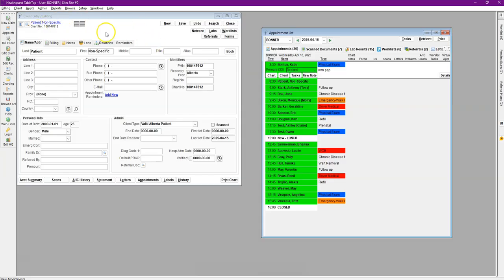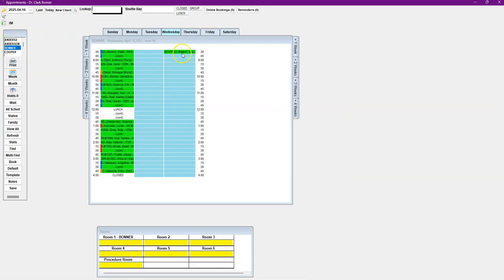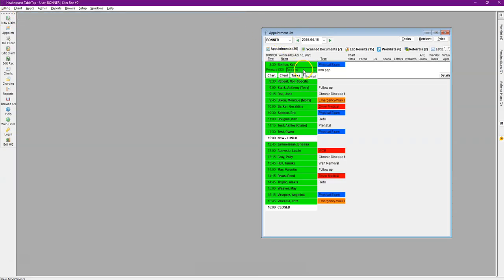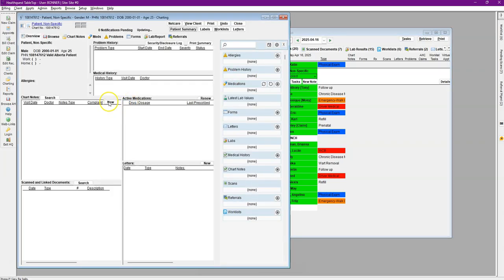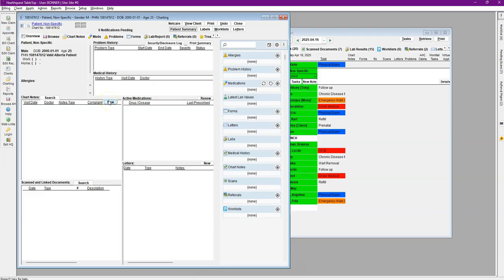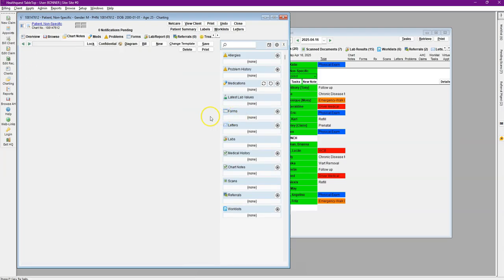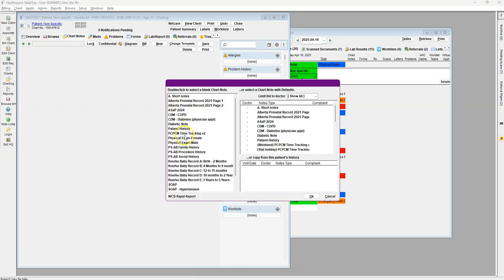A workflow suggestion that we have is that you book this patient on your schedule for the first couple weeks of participating in the program until you get in the flow of doing your time tracking on a daily basis. The time tracking template that's been created is to be created on a non-specific client card every day for each physician in your clinic who is participating in PCPCM. The template is available by contacting support, and they will be able to add it into your EMR for you.